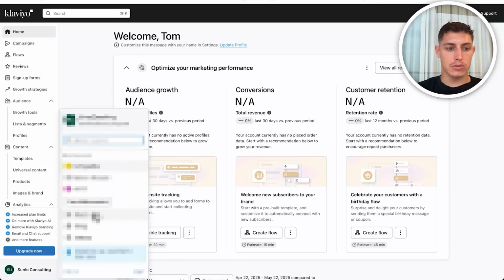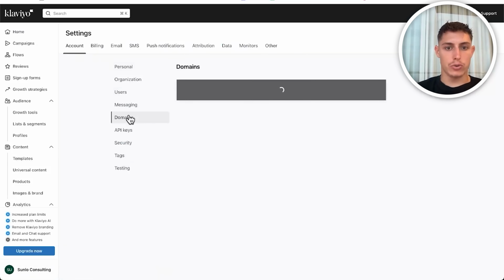Now, there are plenty of other steps that you can set up inside of Klaviyo, but we'll leave that for later because this is all you need right now in order to send your first campaign. So let me walk you through that exact process inside of Klaviyo. Hop over to Klaviyo, go down to your settings and just go to domains.